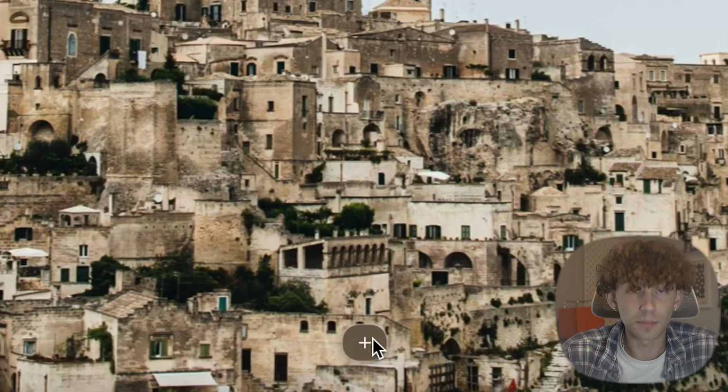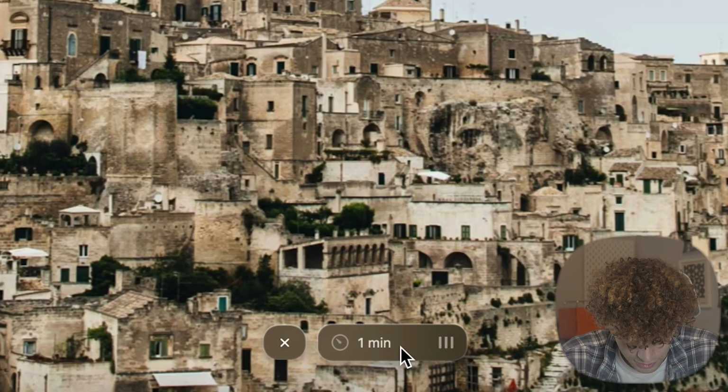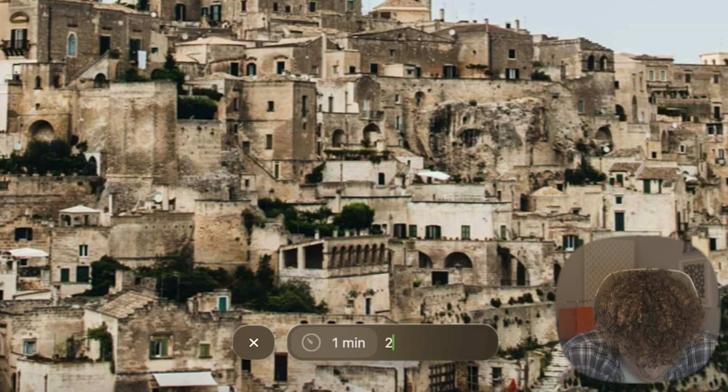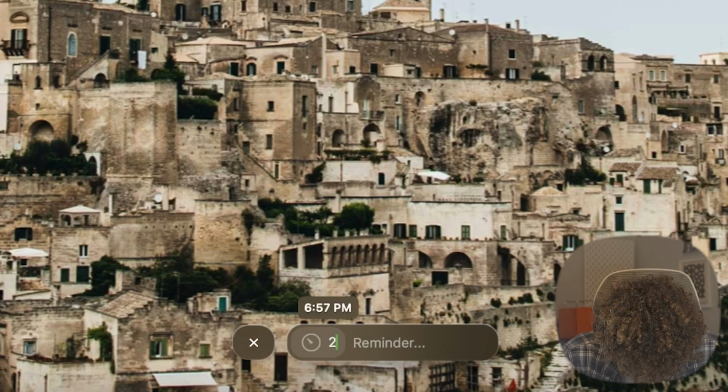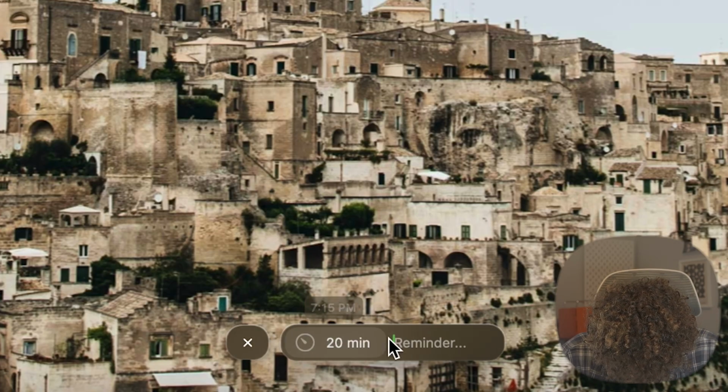Basically what this app does is it allows you to create really quick reminders. So if you see, there's a plus button right here in the middle of my screen. I hit plus right here and I want to be reminded in 20 minutes. So I'm just going to go over here and type in 20. It'll tell me what time it's going to remind me at.